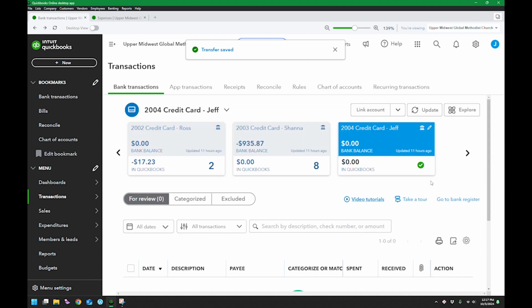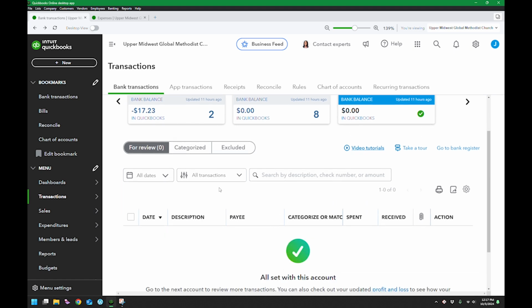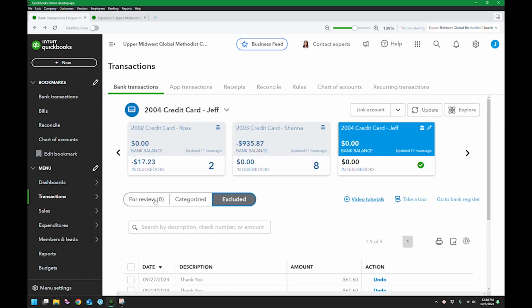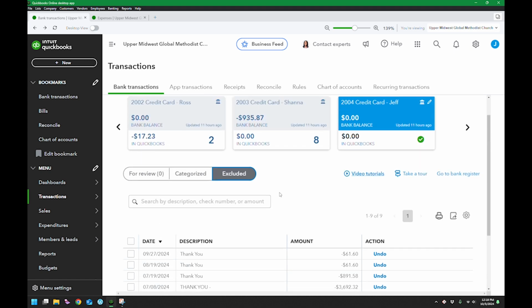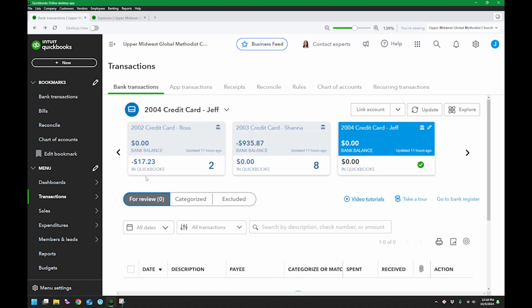And now after I've hit save and close, everything looks good. My bank balance agrees with my QuickBooks balance. I don't have any transactions here. You can see actually when I go to my excluded, so if you accidentally exclude something you shouldn't, you could see that it's just all my payments, all these ones, because they always show up incorrectly. I don't know what to do about it. I don't think there's any way really to fix that except for excluding it and then entering it. If you do find a way, I'd love to know.